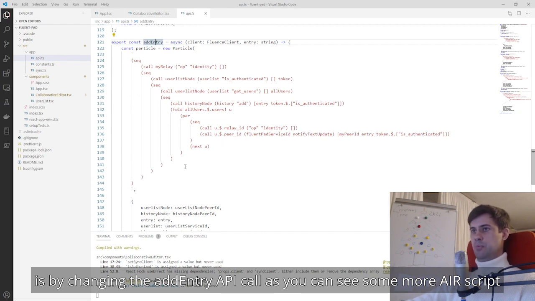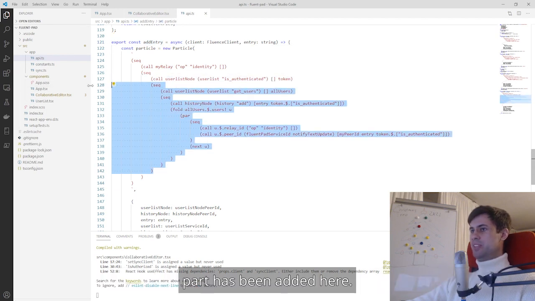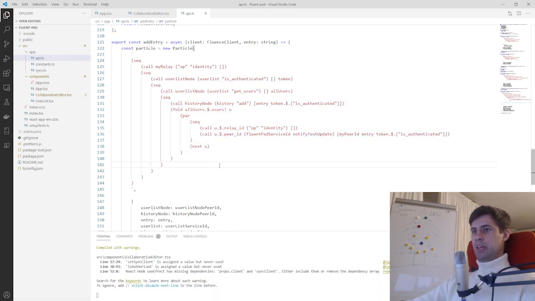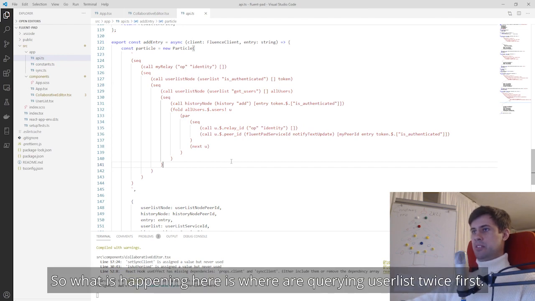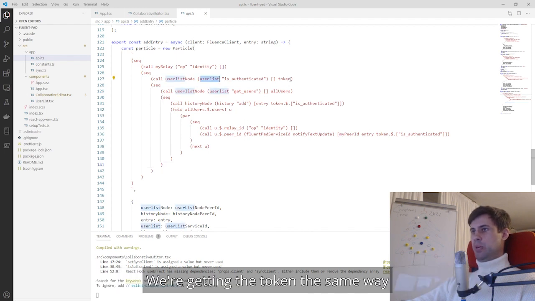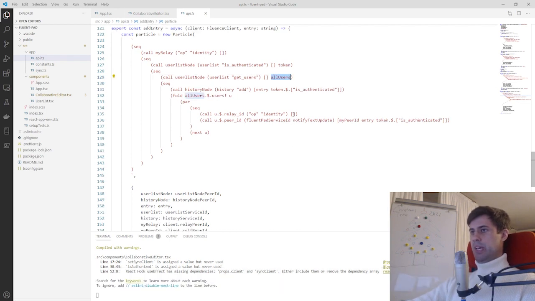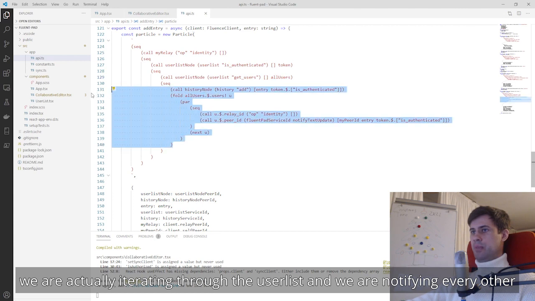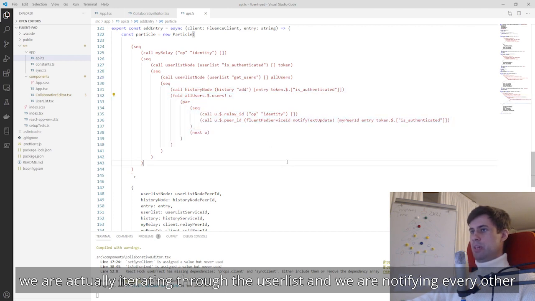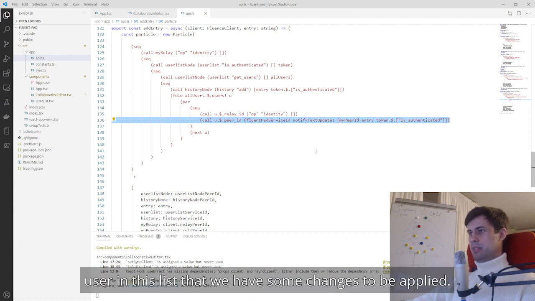As you can see, some more Aqua script has been added here. So what is happening here is we are querying user list twice. First, we're getting the token the same way we did in the previous example. And now we're also getting all users from the user list. And later, we are actually iterating through the user list, and we are notifying every other user in this list that we have some changes to be applied.